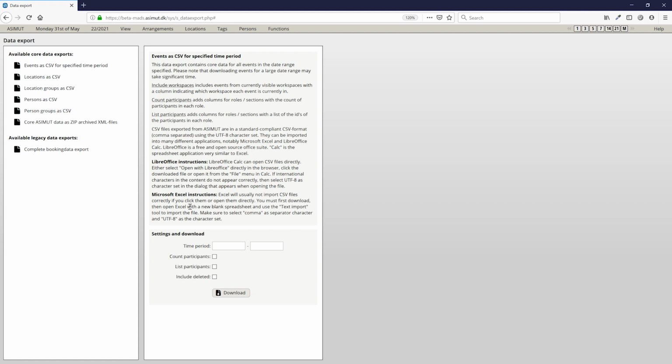We know that it's been causing some of you issues opening the CSV files in Excel, so we included a little description of exactly how to do that. We also improved the character set export so that you shouldn't have issues with character sets. And I can now select a time period here.